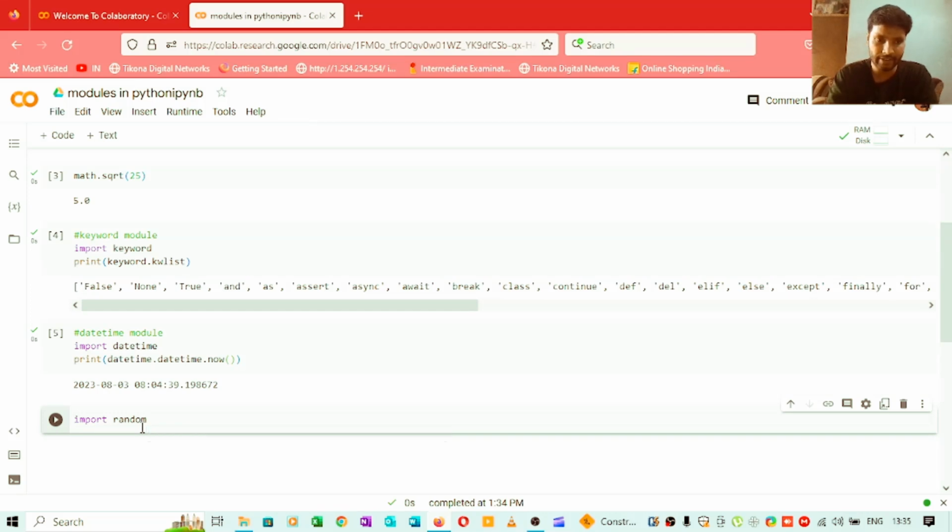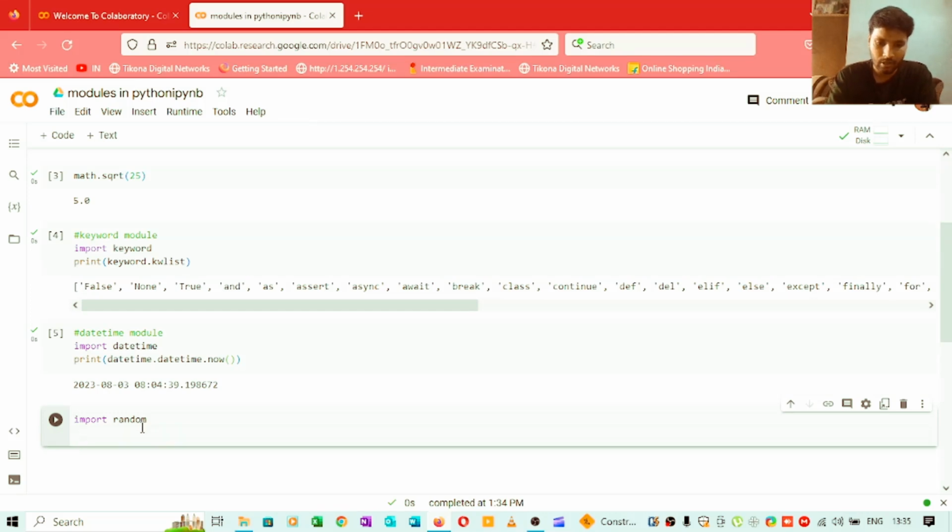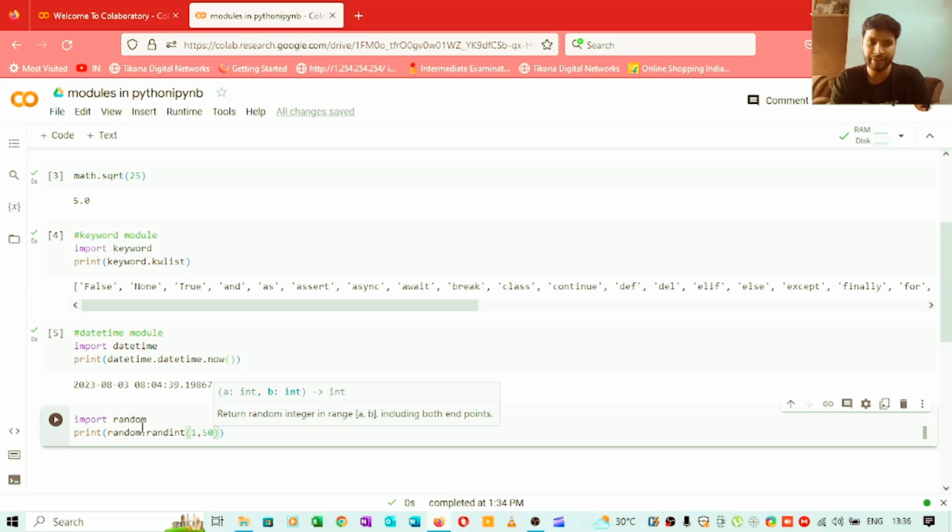So we'll import random, and we'll print random, and you have to provide a function called randint. Randint means random integer, and inside that you have to provide a range. Suppose we want to generate a random integer between 1 and 50. So I'll just give 1 comma 50. So now it will generate a random integer between 1 and 50.